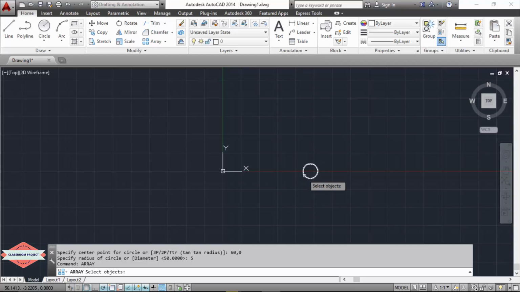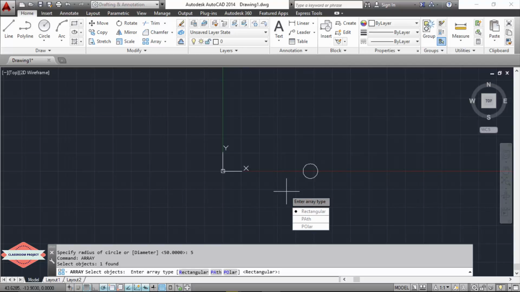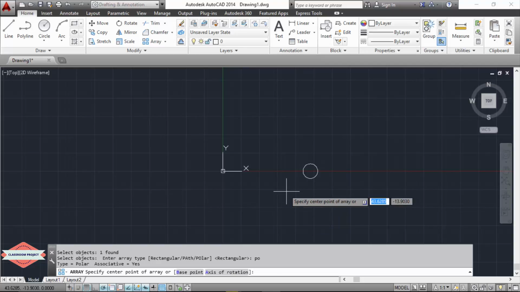Now I am going to select the object with the left click of the mouse and press spacebar, and you can see there are 3 choosable options: rectangle, path, and polar. We can select any one of them. First we are going to use the polar. Let us press PO. You can see the black dot goes to the bottom side, and you can press enter, and now we have to specify the base point of the array. So I'm going to enter the origin 0,0.